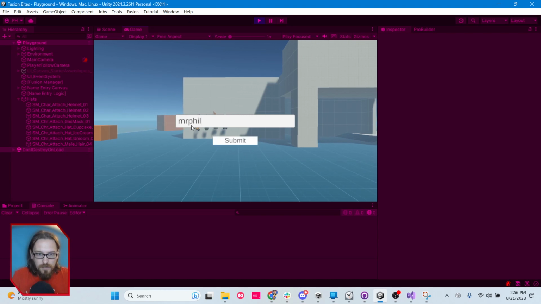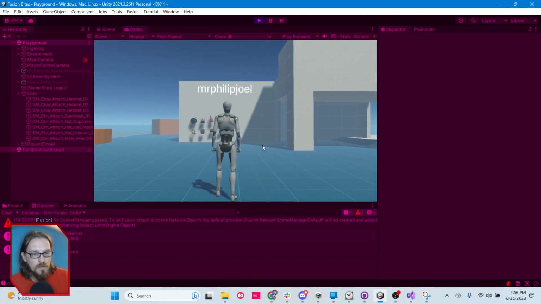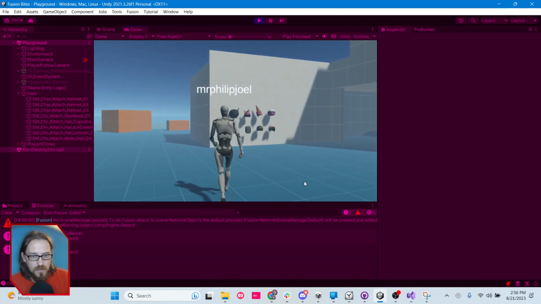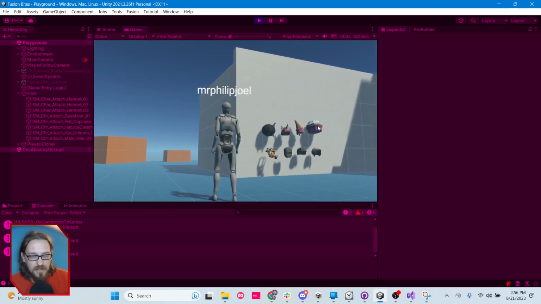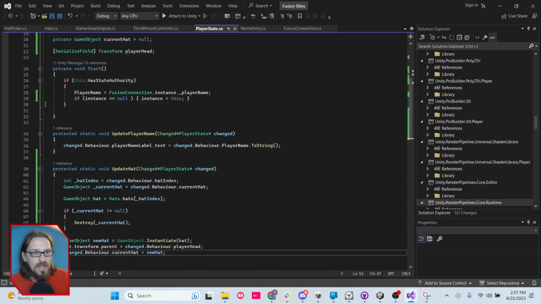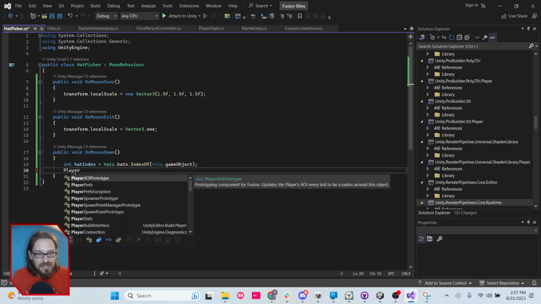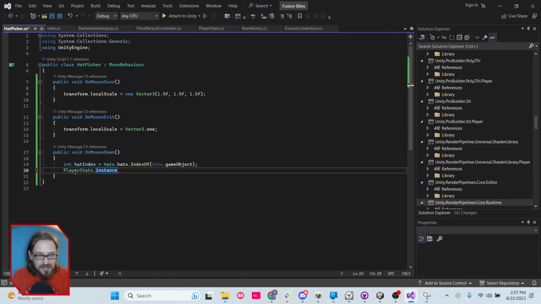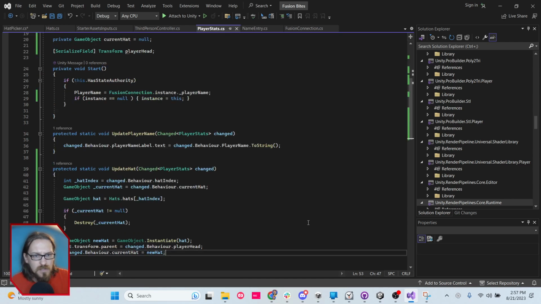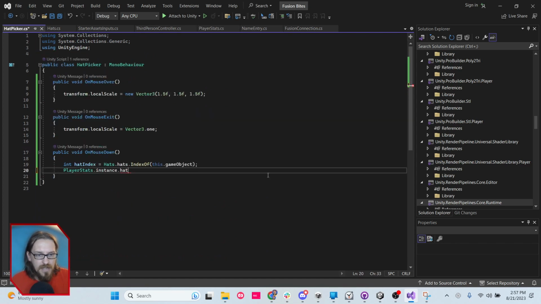All right, so let's put our name in here. And let's run over and let's grab the cupcake. Oh, so we didn't have the hat picker do anything except debug. So what we need to do now is we're going to do player stats.instance.hat. Is that what we were syncing? Yeah, the hat index equals hat index. Cool. All right, now it should work.